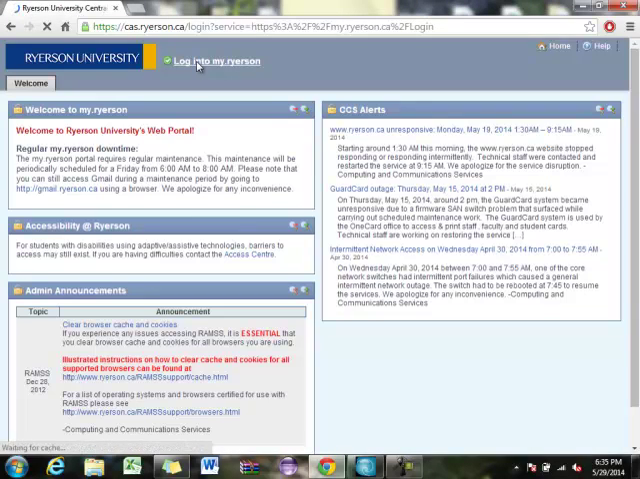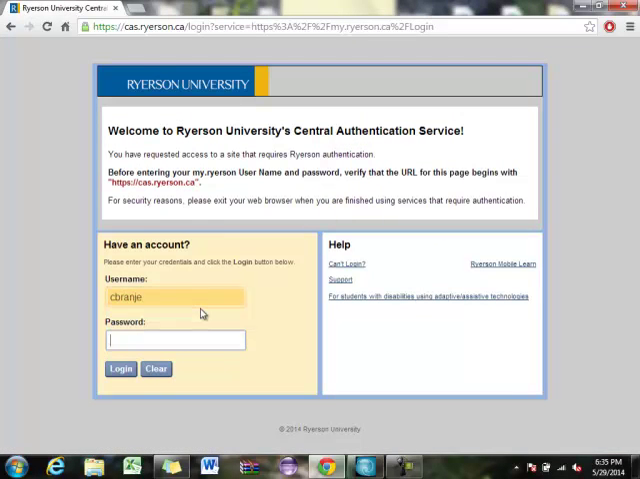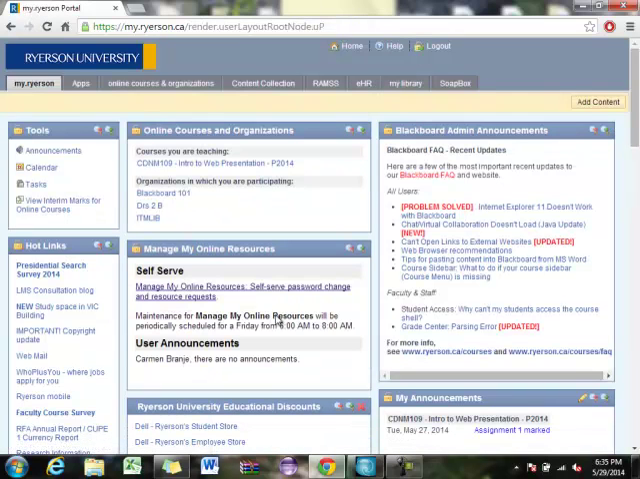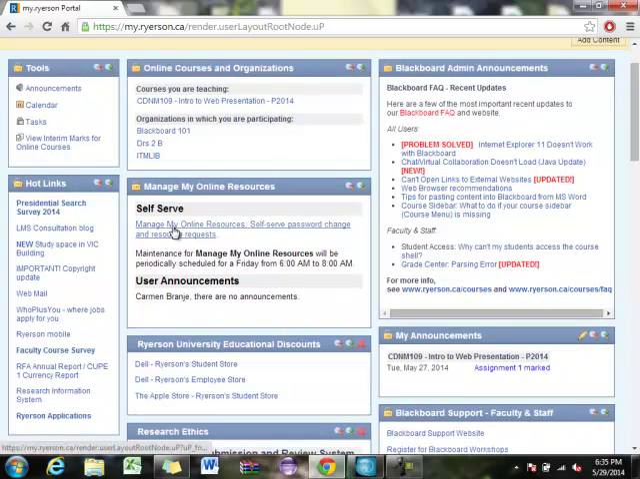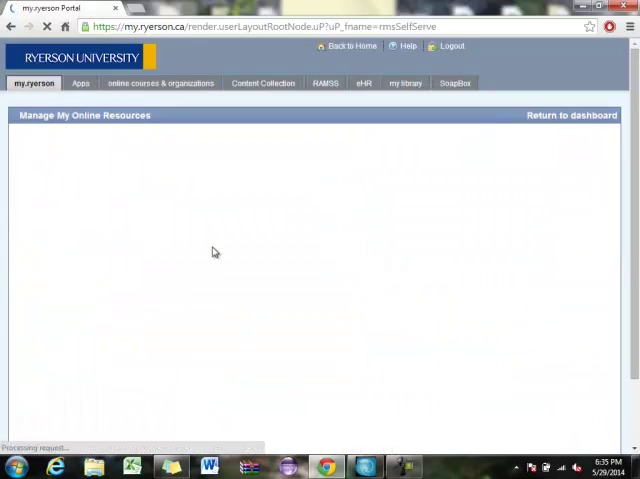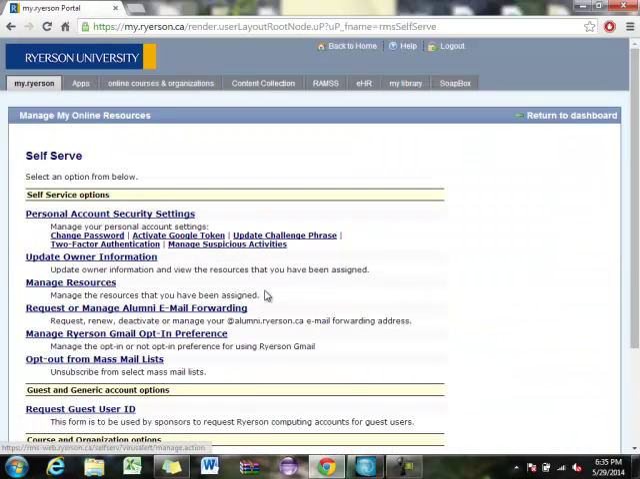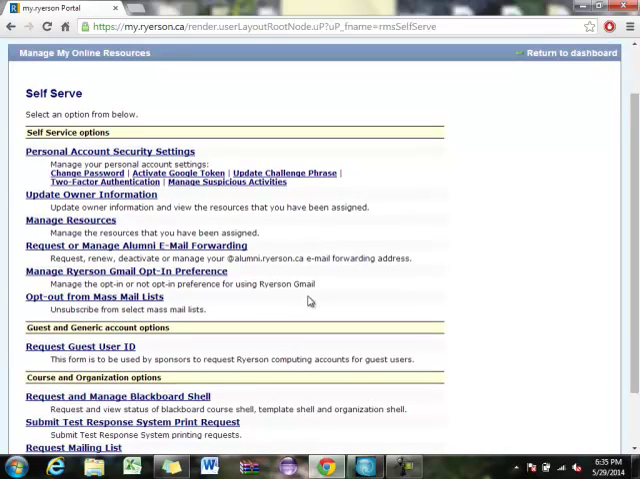Okay, so we want to log in, and I'll post the instructions for this after we finish. So log in, and then go to manage my online resources, self-serve password change. Okay, so click here, and then what are we supposed to do?